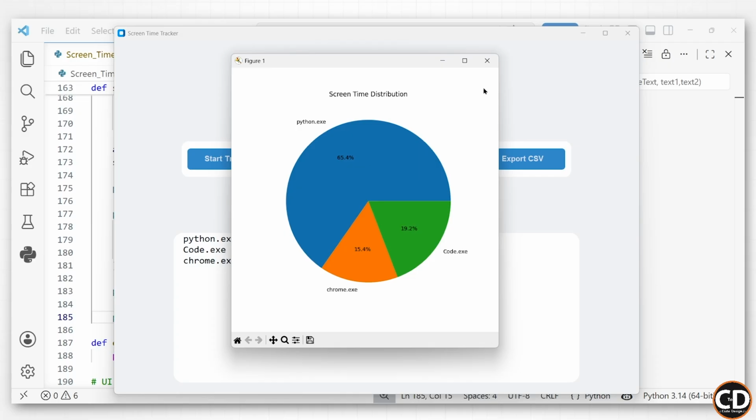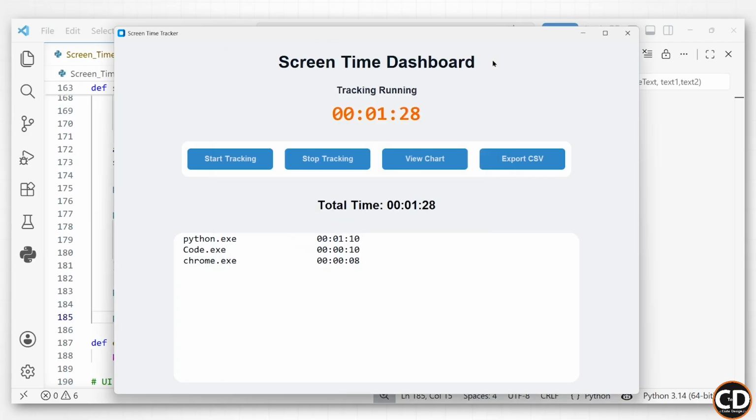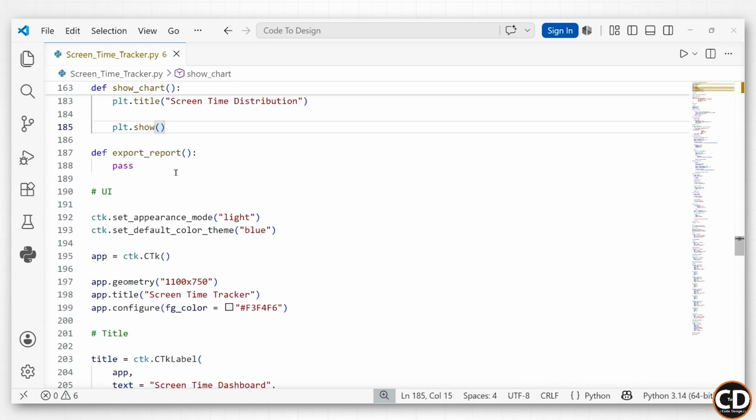At this point, our application can collect data, display data, save data, and visualize data. There's only one major feature left, and that's exporting the data so users can save the results outside of the application. And that's exactly what we'll build next.